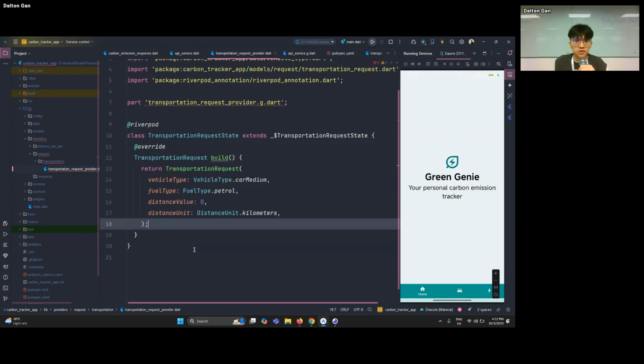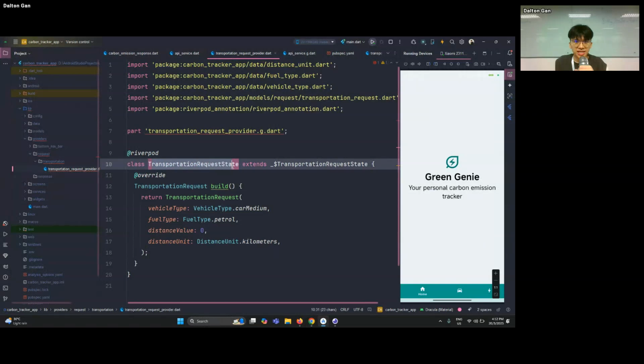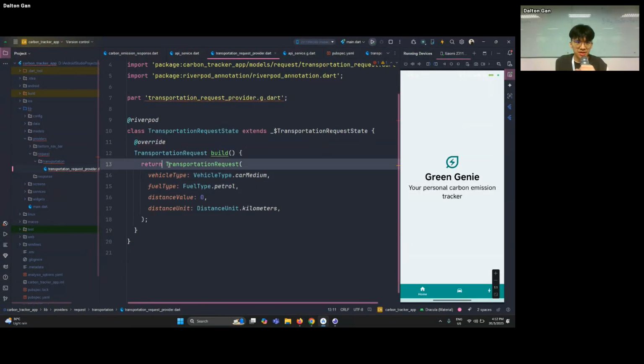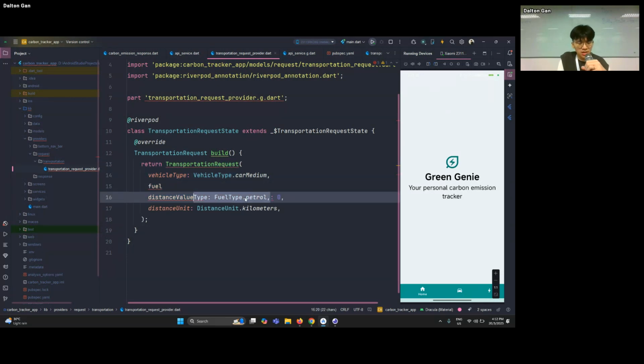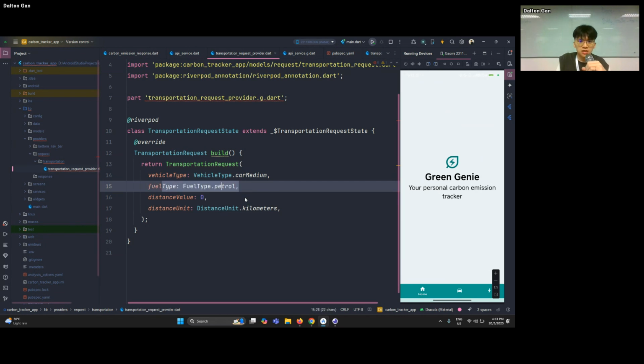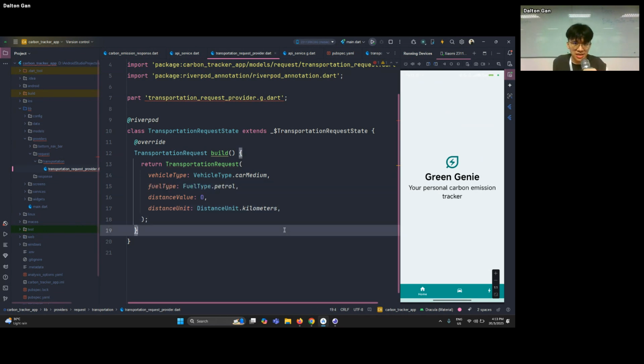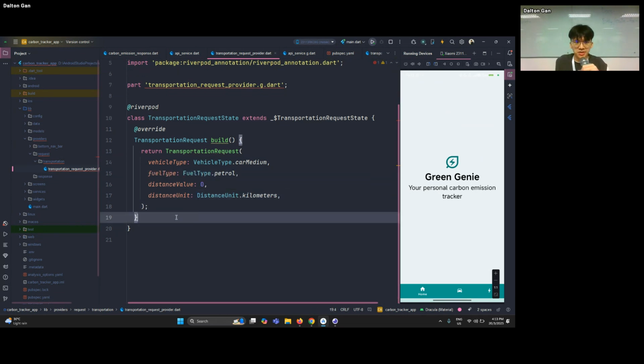Okay, so here we created a translation request state, which is a provider that builds a method, not a method, sorry, returns a class called translation request object. And this object is going to contain a default value of car medium, petrol, 0, and distance kilometer. Distance kilometer being sent to the API. So this is going to be our default value.